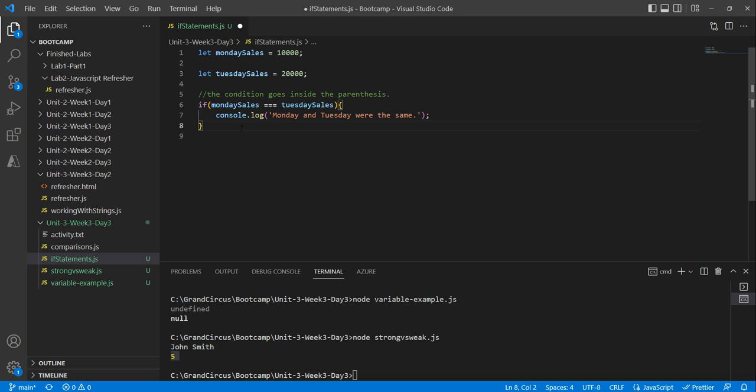Now you're saying, well, Jonathan, there's logically more than one case, right? The first case is they're equal. The second case is Monday was more than Tuesday. The third case was Monday is less than Tuesday. What happens when we have more than one case? Cool. We have else and else if. Since there's three of them, I'm going to use else if here. Okay, let's do the next case.